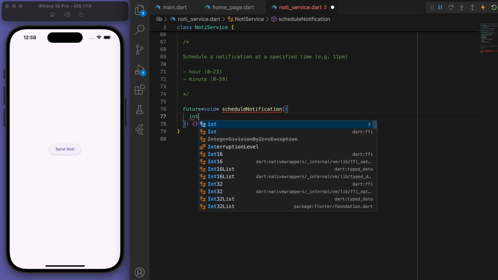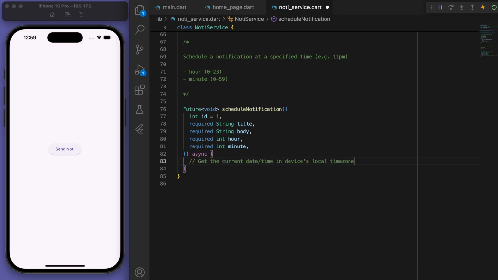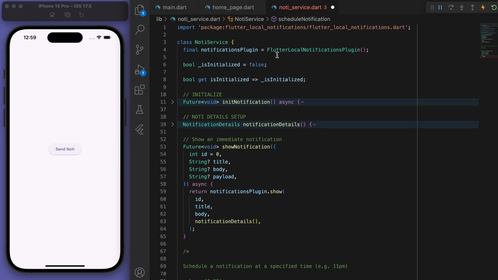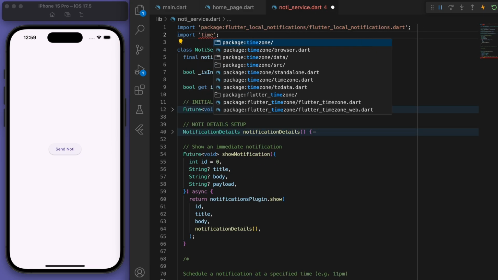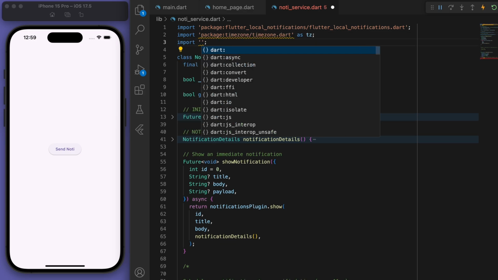Now for the parameters, I'm just going to accept the title, body, the hour, and the minute. And first thing we're going to do is get the current date time in the device's local time zone. And looks like we should import this at the top, so you can see the timezone package that we imported, as well as the flutter_timezone package.